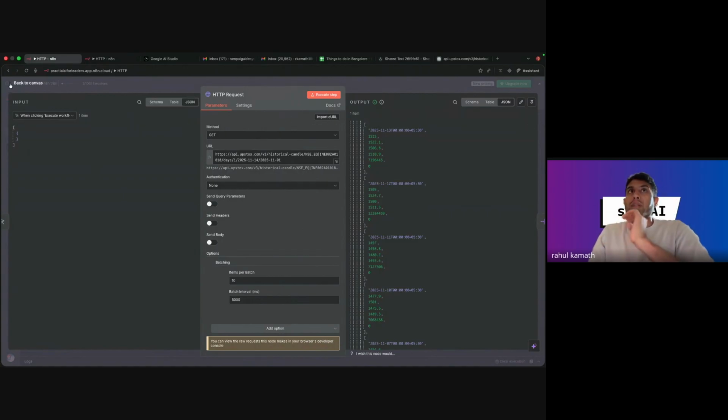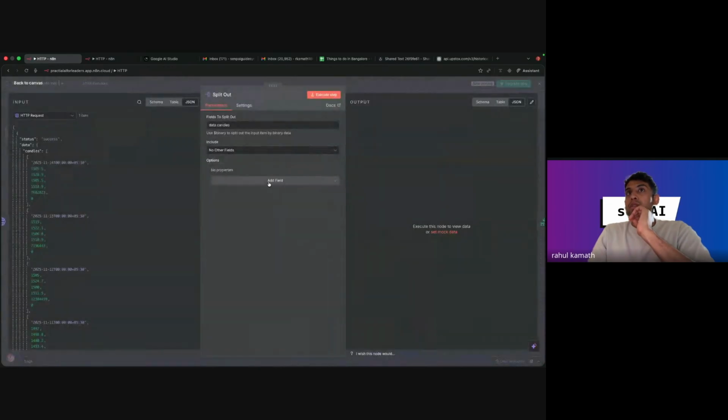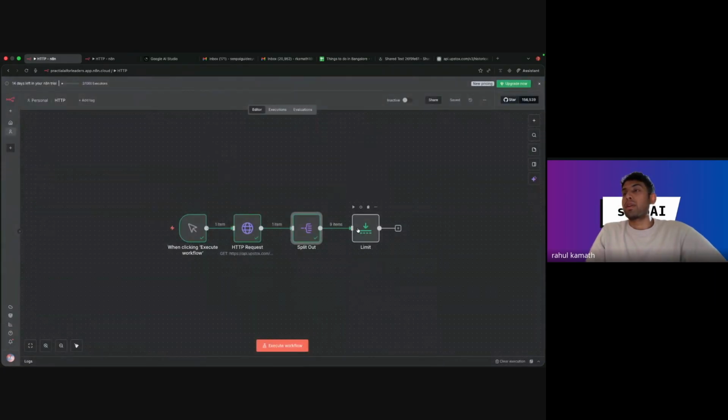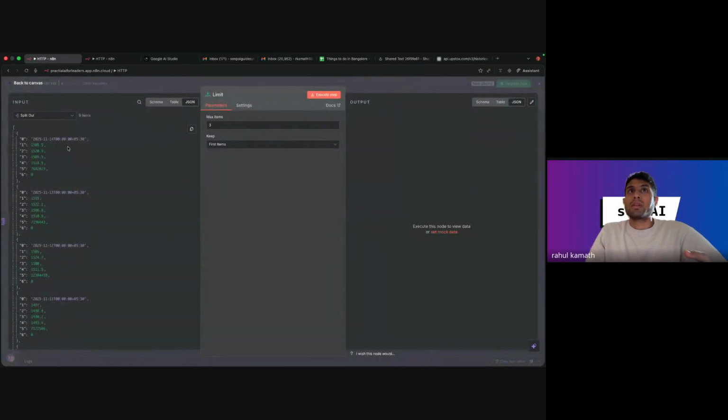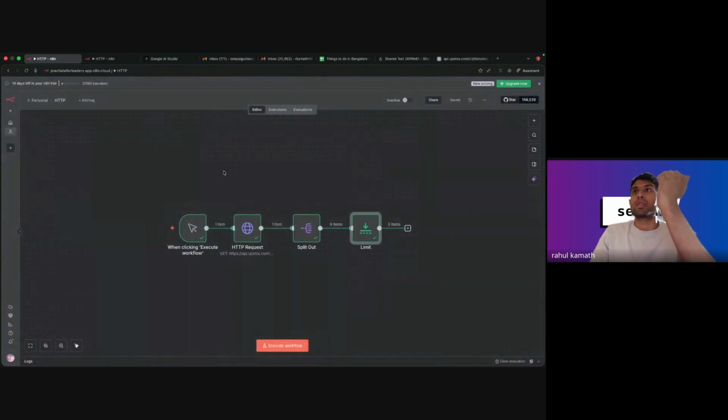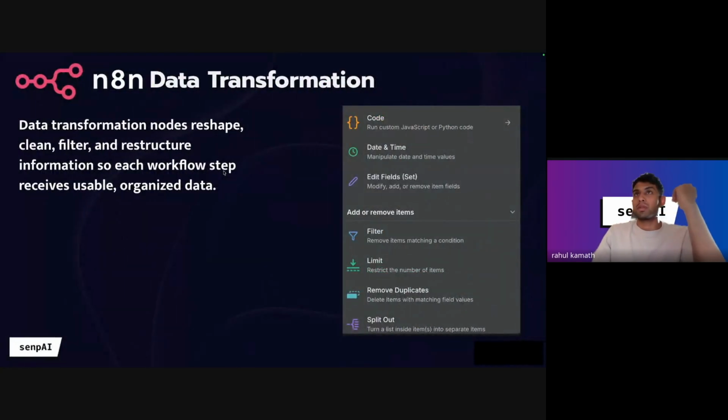But I want to clean up this data. So I can use a Split Out function, which is a data transformation node. This is the input to the Split Out function, and when you execute it, it has cleaned it up. I've removed all this other data, status, etc., which is of no value to me. I still have all this information, but let's say I want to limit it to only the first 3 items. I can still do it, with another data transformation node. Data transformation nodes are core parts of N8N, which allow you to do these kinds of small data transformations.